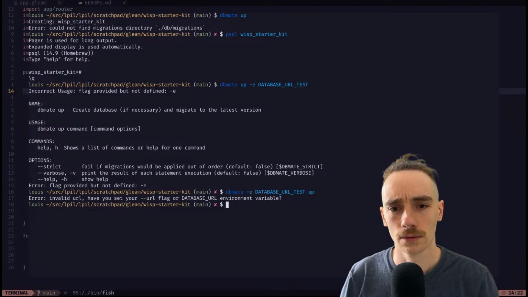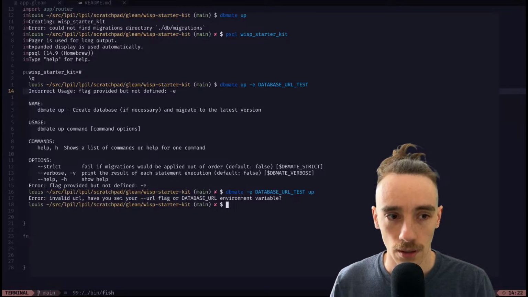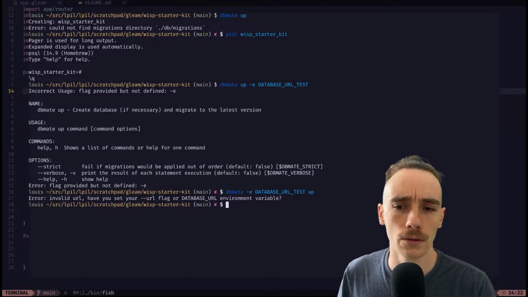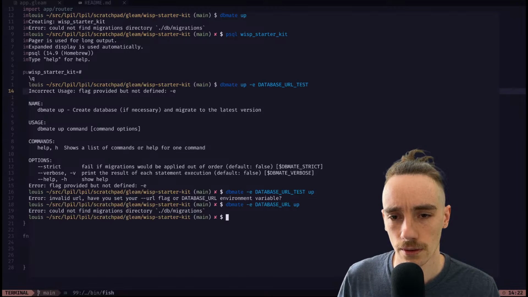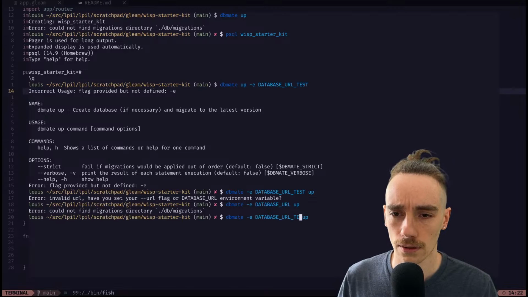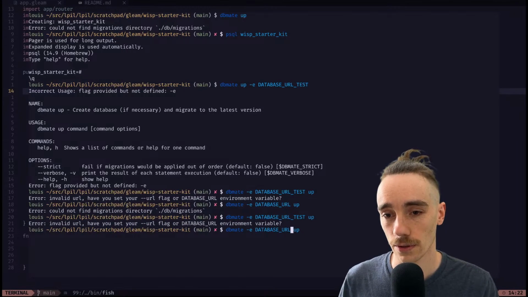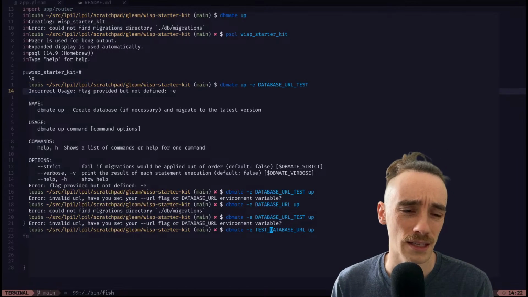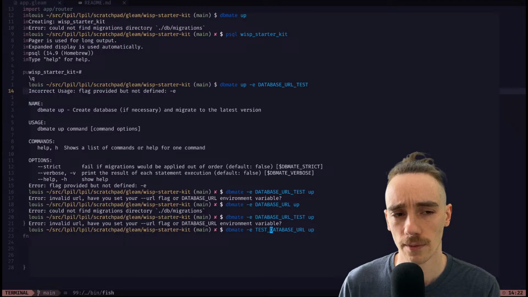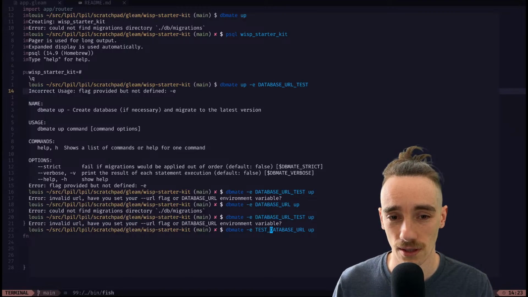Invalid URL. Oh, no. Please tell me it still uses the... Oh, no. Database... Oh, no, because it's test database URL. That's a bad error message. That should say environment variable not set, not invalid URL.